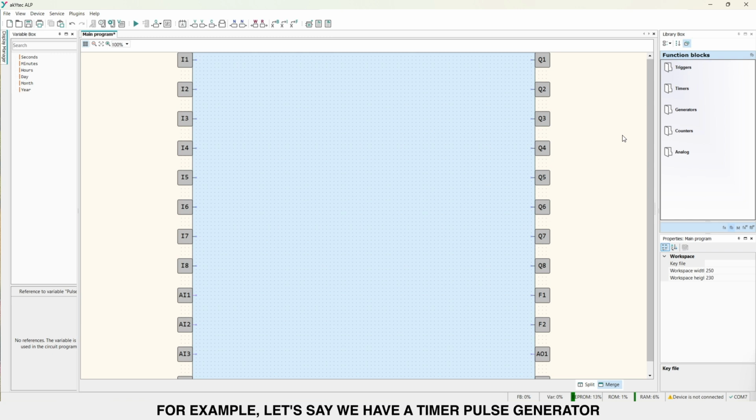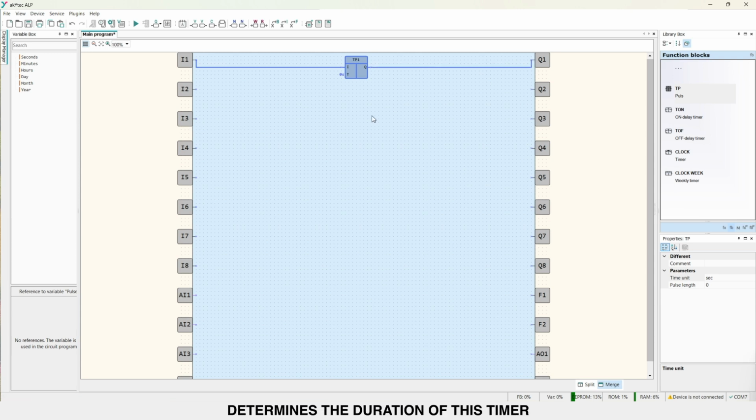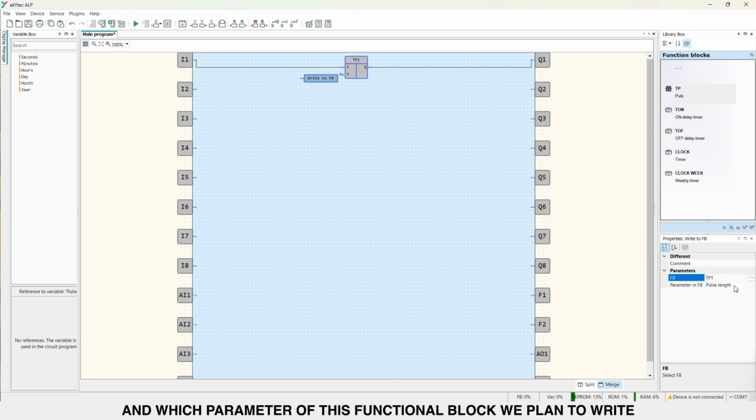For example, let's say we have a timer and a pulse generator of a certain duration. Suppose it is activated by some input signal. A switch connected to the second input determines the duration of this timer. To select the duration needed, we will use such elements from the quick access panel called Write to Functional Block. I will add it to the workspace. In its properties, we select which functional block we will be writing values to, and which parameter of this functional block we plan to write.